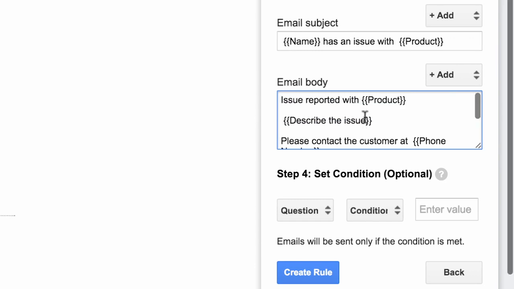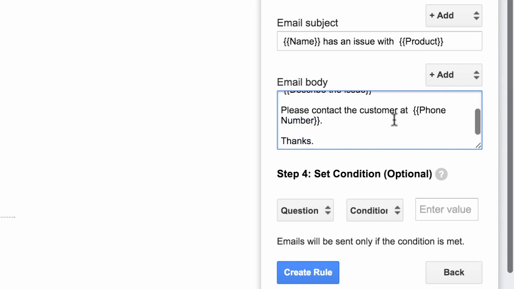Now that our email body is ready, I'll show you one interesting trick. You can actually use any of the HTML tags to format your email. So for instance, if you want to put something in bold, you can just enclose that inside the B tags. Similarly, if you want to put something in italics, you just use the EM tags.